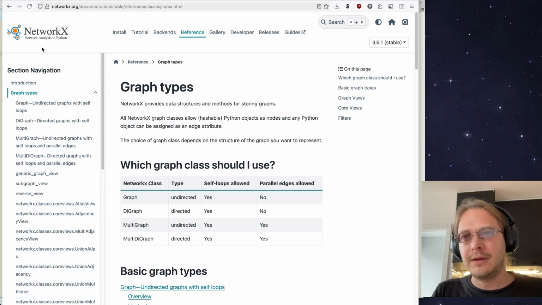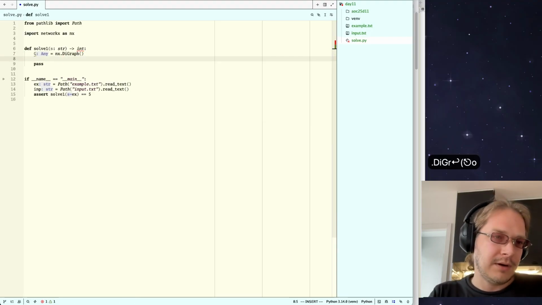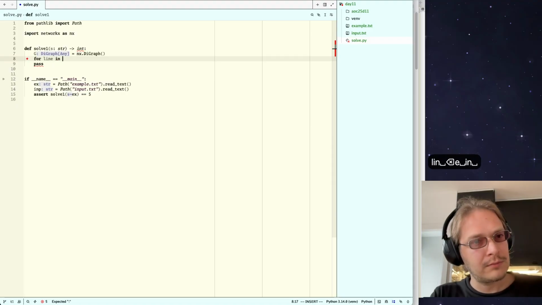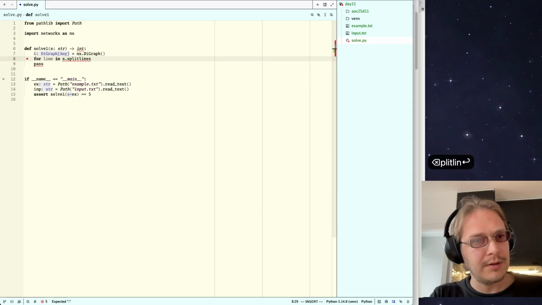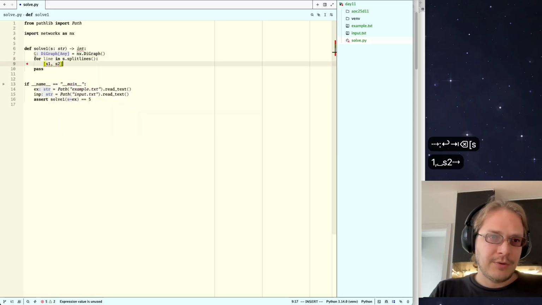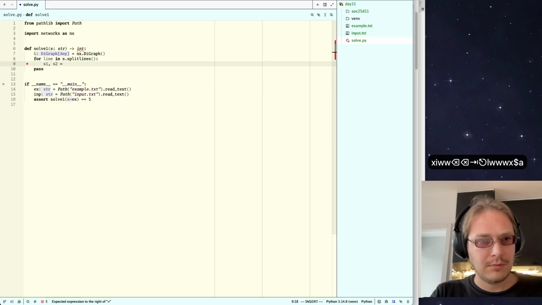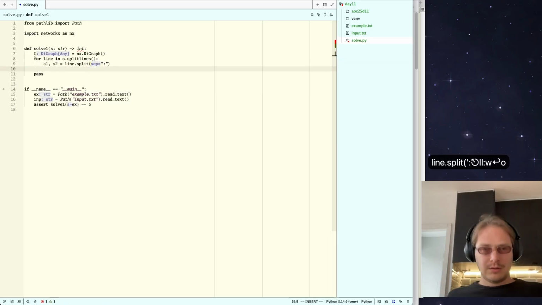Dgraph is a directed graph. That's what I want. Dgraph for line, the part before and the part after of a line split by this.